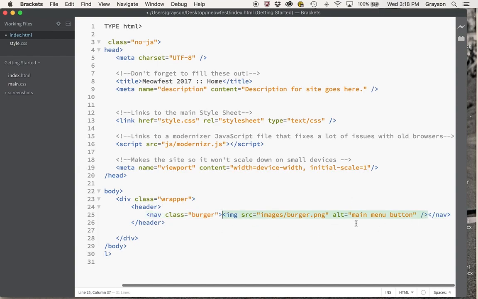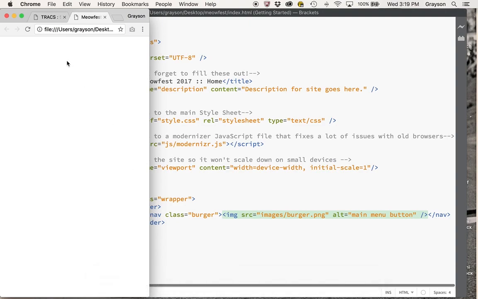So you start with the bracket, img space, src equals. Be sure, some people put scr, and if your image isn't showing up, then that's why. src, images/burger.png, alt, main menu button. I'm going to save that, and I'm just going to take a look back in my browser in my Chrome, hit return, and you'll see that I actually have that in there. So I'm in good shape.